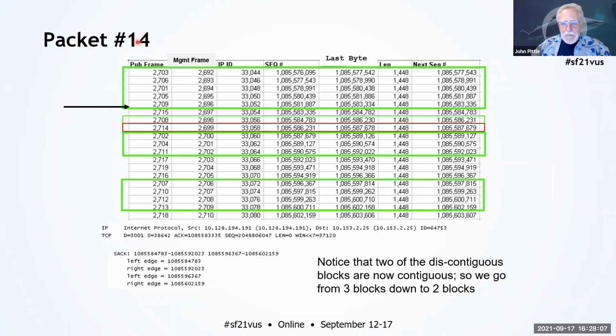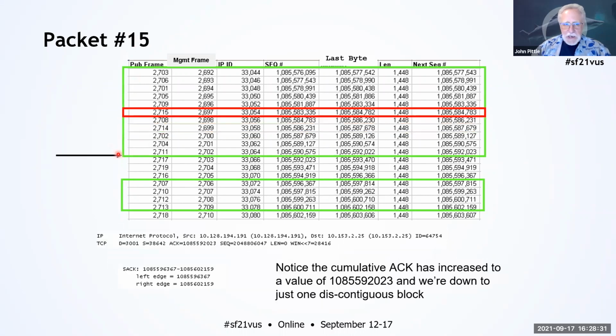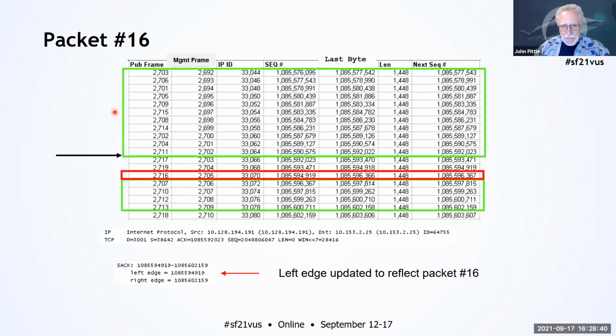And then packet 14 comes in, and we filled in the space between this green block and this larger green block. So they're still out of order, but it's now one contiguous block of out of order packets. So we go from 3 blocks down to 2 blocks, and we're almost done. Here comes packet 15, fills in the row. We now have only 1 contiguous block that's out of order.